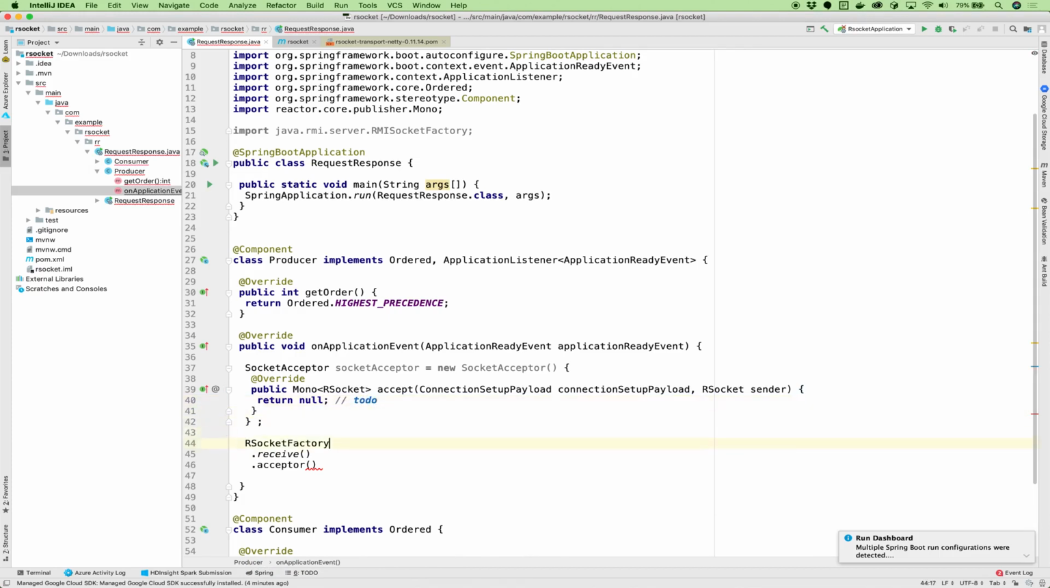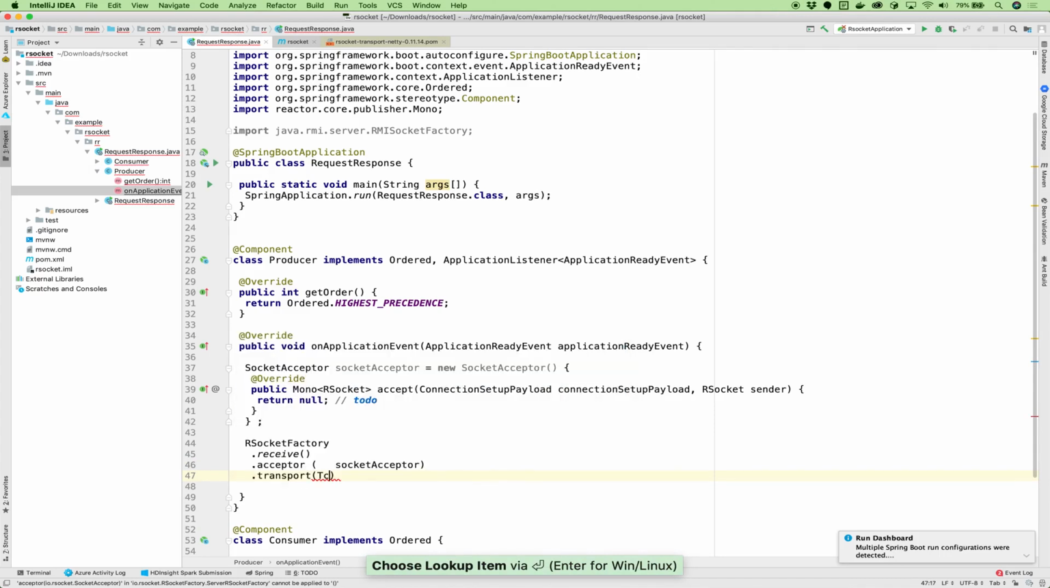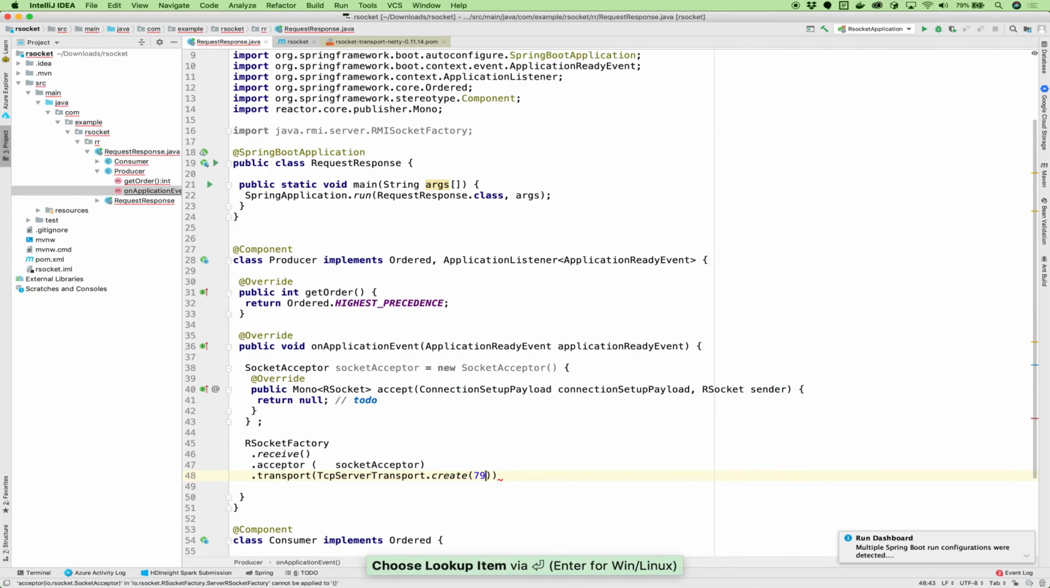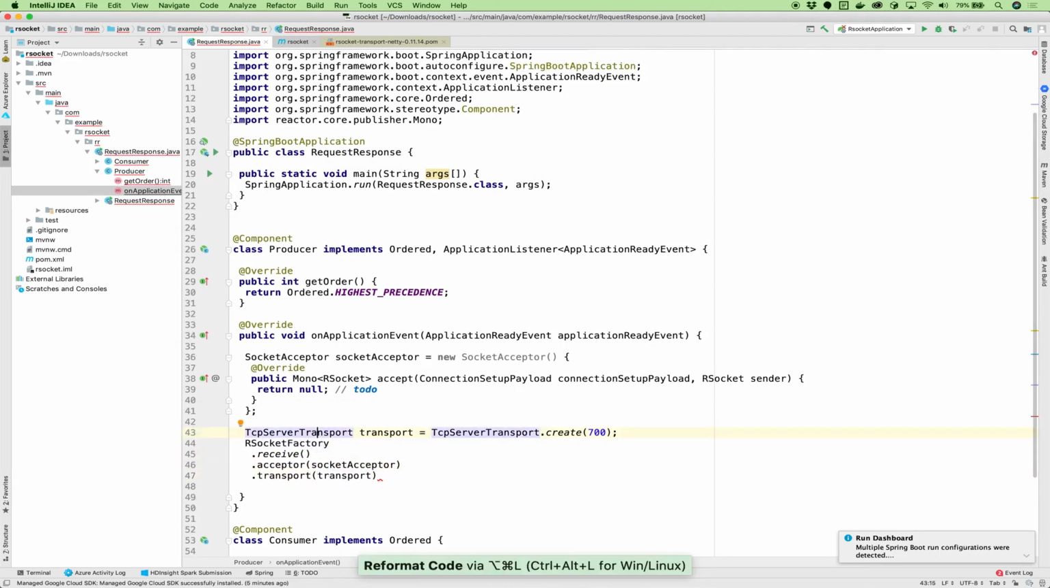Okay, so to do. And here, it's going to be the socket acceptor. And we're going to use a transport. Now here, I usually use the TCP server transport. But keep in mind, RSocket doesn't care. It's actually protocol agnostic. It's transport agnostic. So remember, I said earlier that WebSockets are appealing for certain use cases, but they don't have application level semantics. Well, you can fix that.